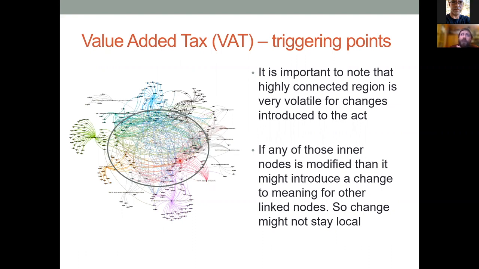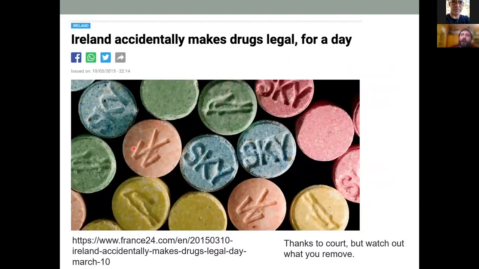So if you change any of the nodes inside the circle, then you might propagate the change in the law to different nodes. For example, if you're running a business and you rely on certain of those nodes to be stable, you don't only need to track those, you also need to track the other group. So the changes might not be local in this case. And putting too much law in one place could be a little bit deadly, because sometimes if something is removed, it could propagate.